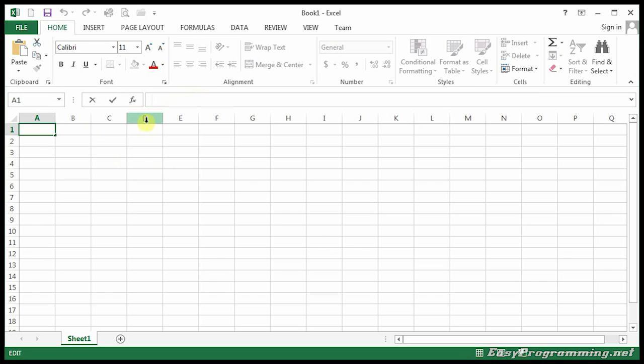This little bar here is called the formula bar. Whatever you type here will appear in the selected cell. If I type here hello world, it comes up here.